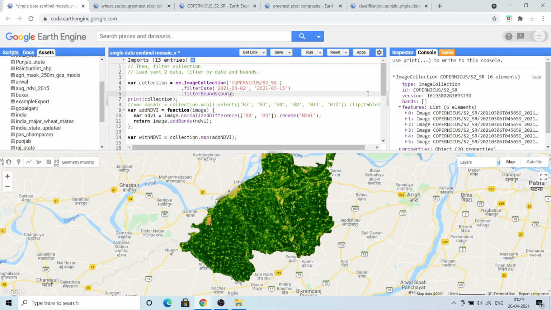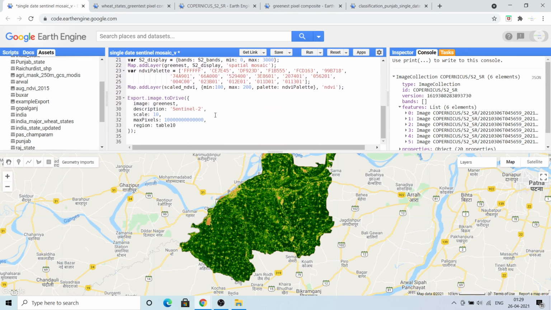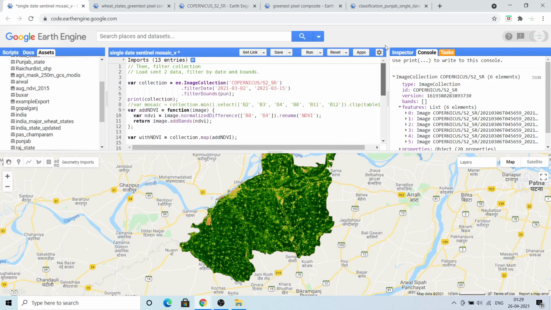Okay, so then I will print the collection. This is the function I am running on each and every image between these dates. It will calculate the NDVI for each and every image inside those dates.